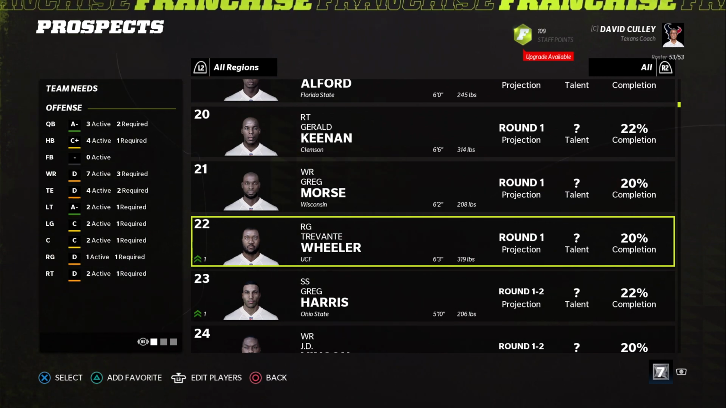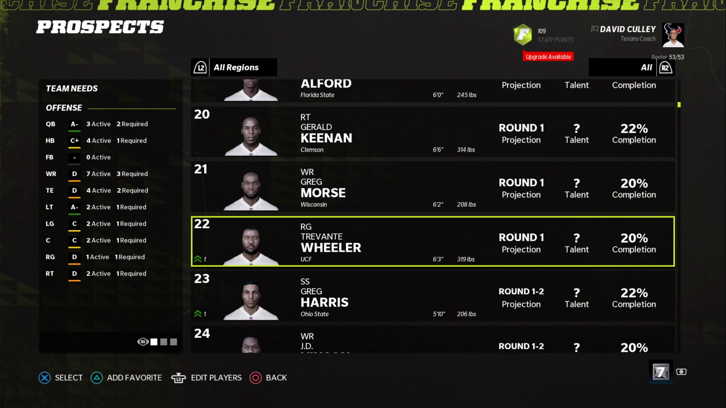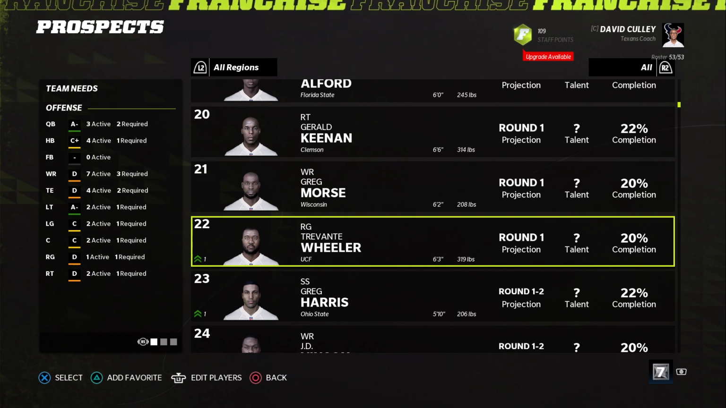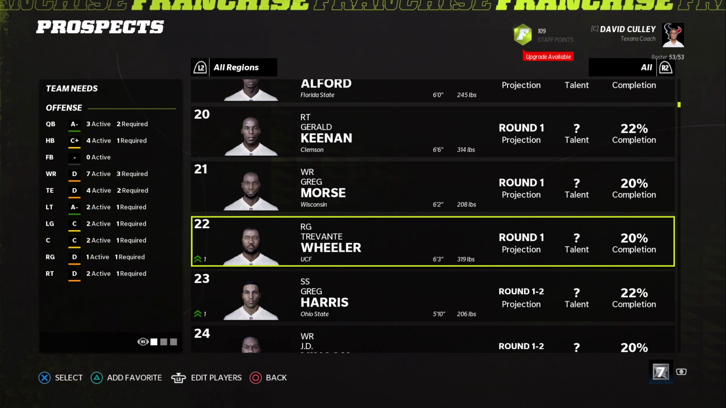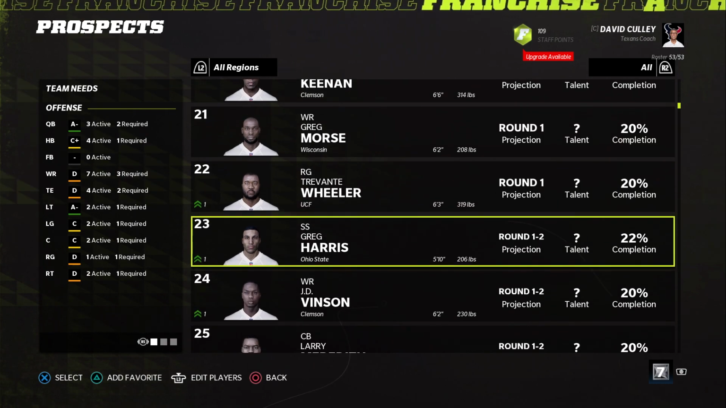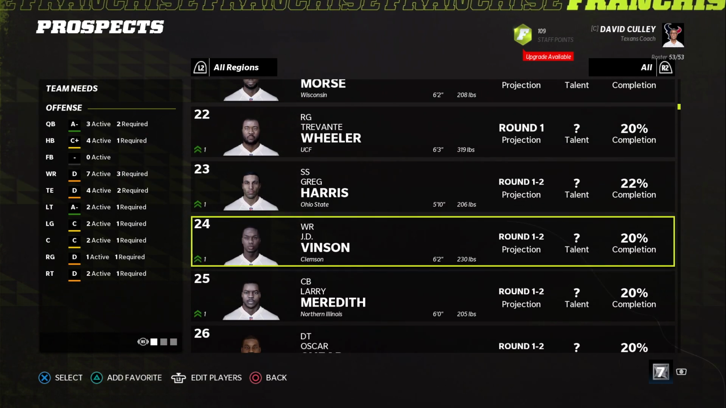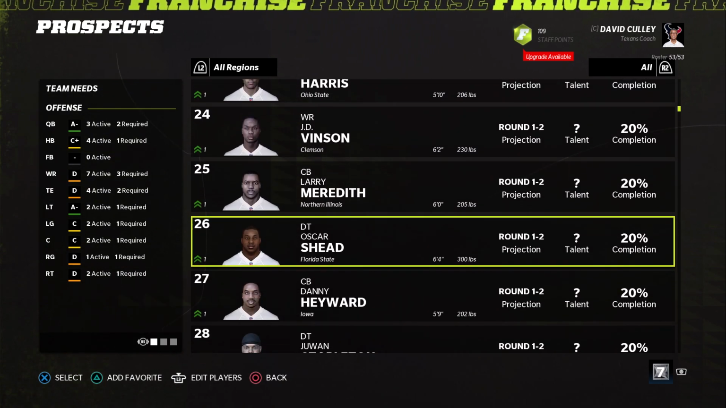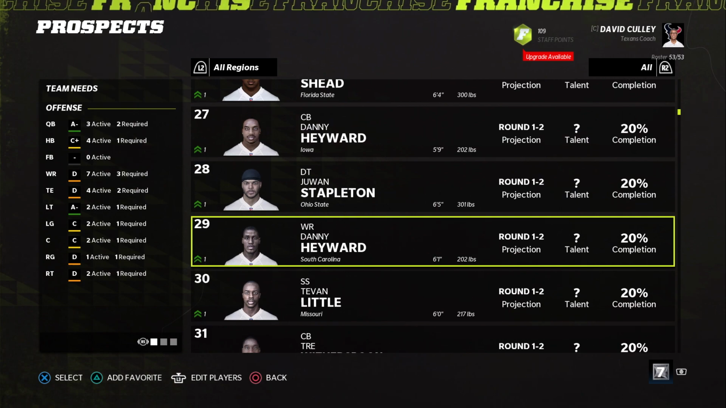Like in real life, you will see players move up and down the draft boards based on various different factors, based on their seasons, based on storylines that happen on and off the field, based on projected mock drafts and things of that nature. So all that stuff is going to factor into whether these players move up or down in spots on the draft board. So keep that in mind whenever you guys are going through your prospects.